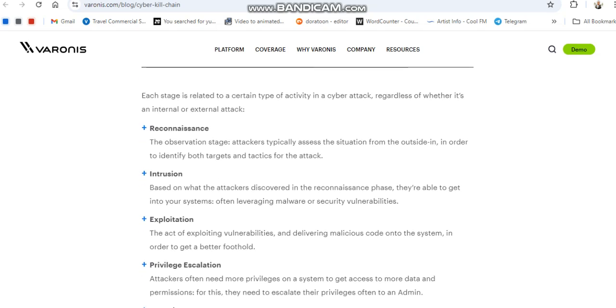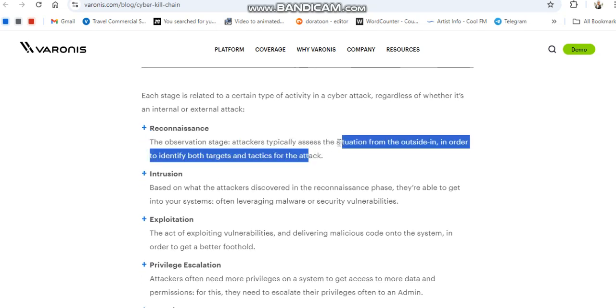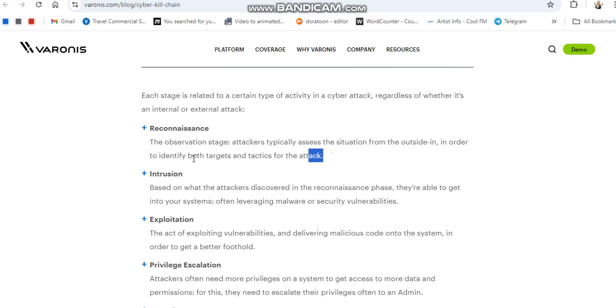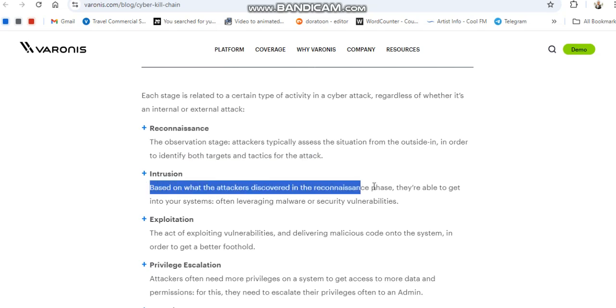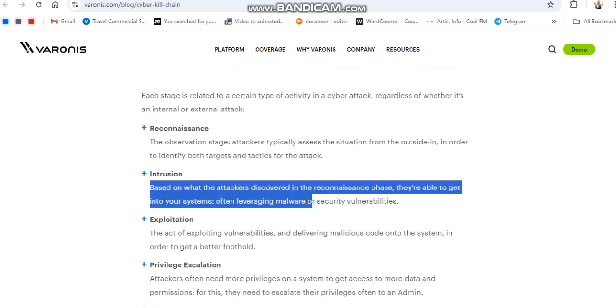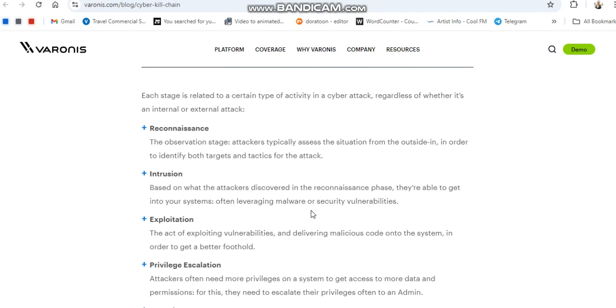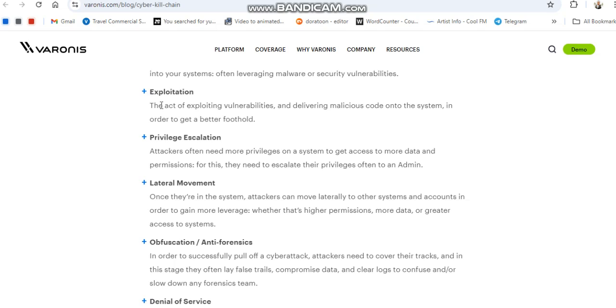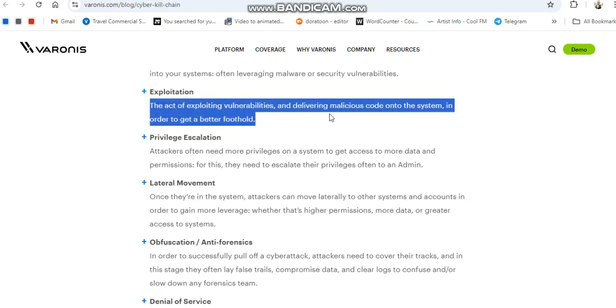The recognize stage, the observation stage. Attackers typically assess the situation from outside in order to identify both targets and tactics for the attack. Intrusion: based on what the attacker discovered in the initial phase, they are able to get into your system, often leveraging malware or security what? Vulnerabilities. Yes.